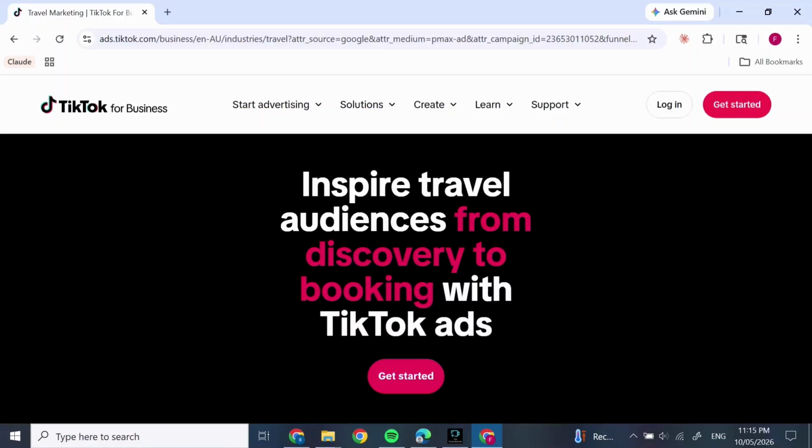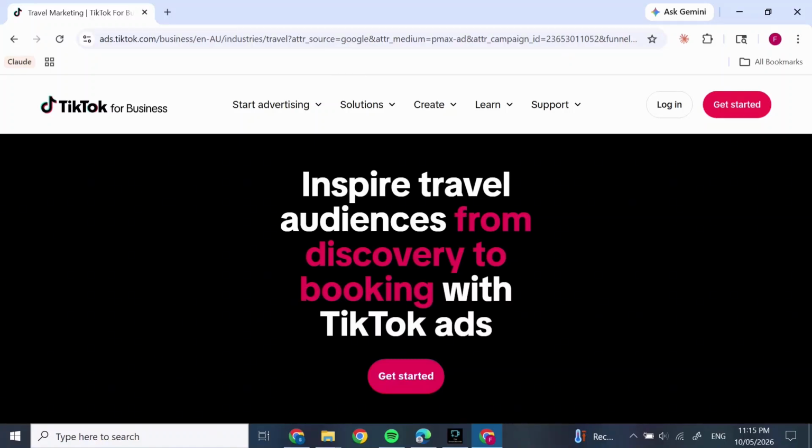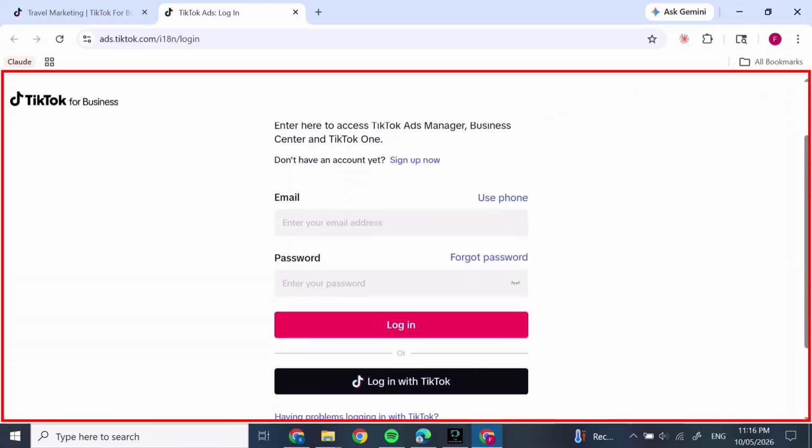First, open a web browser and search ads.tiktok.com/business/en, which will lead you to this page. Here, press on login at the top right corner of your screen, which will lead you to this page.